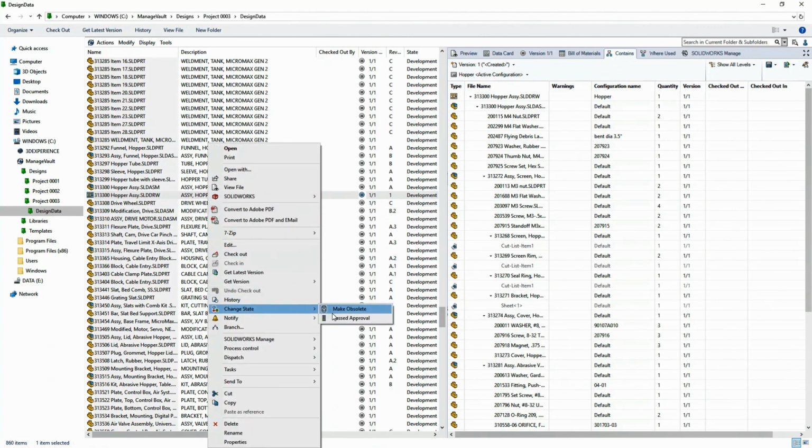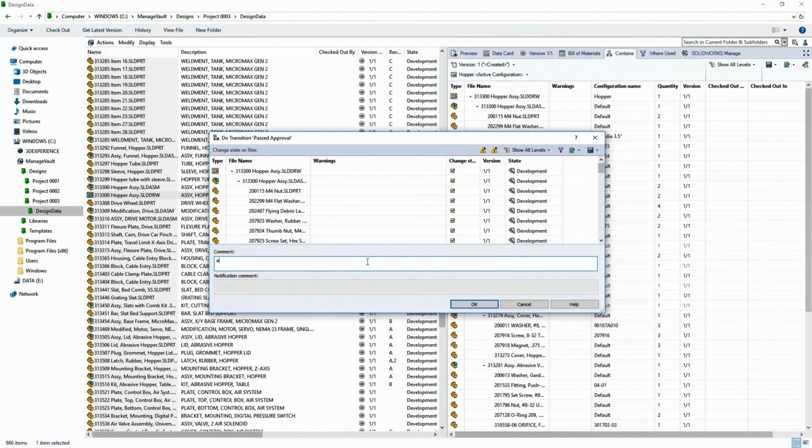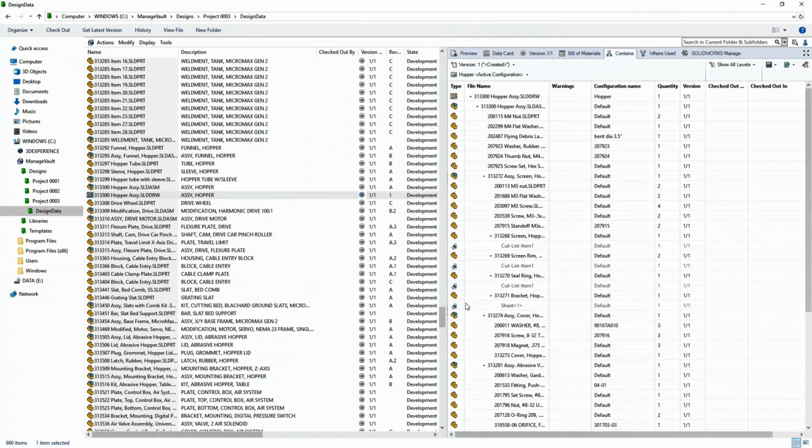Now, when I come back into the drawing and I tell it to pass approval, you'll see that warning goes away. And now I can take my drawing and approve it for production and let my guys start making it.